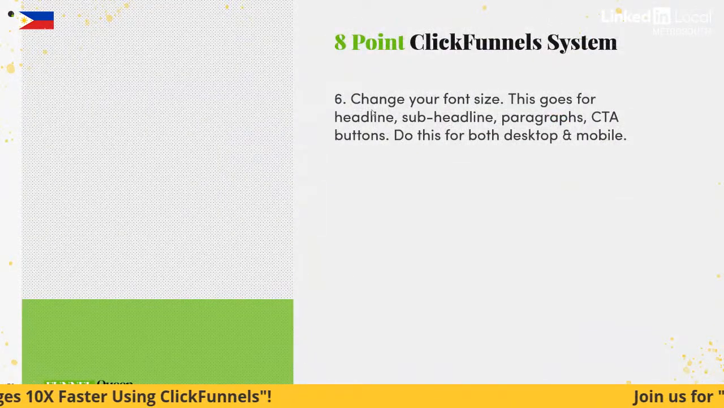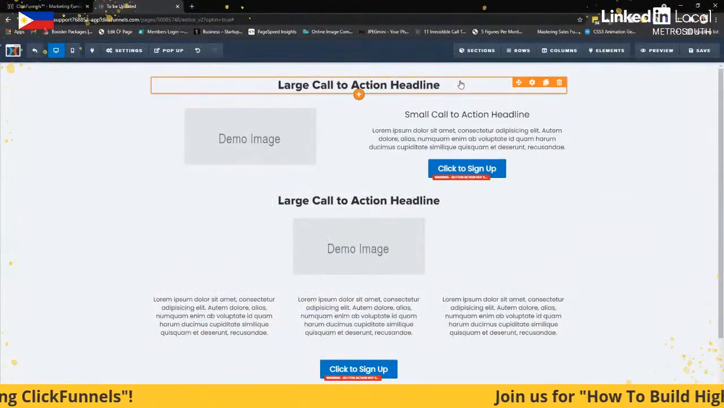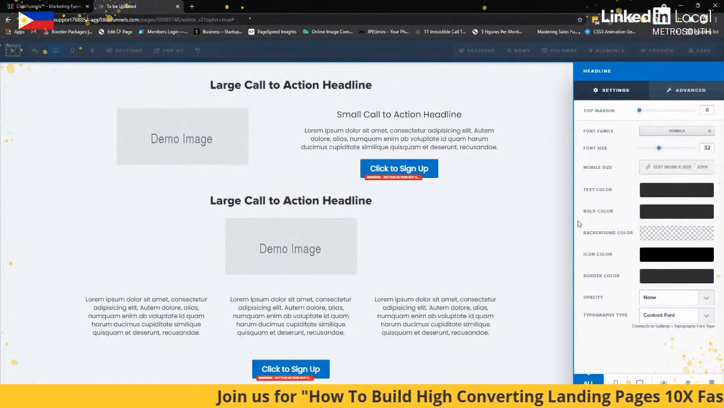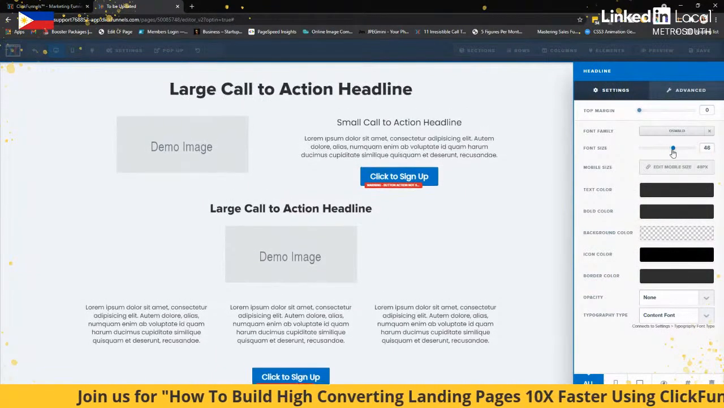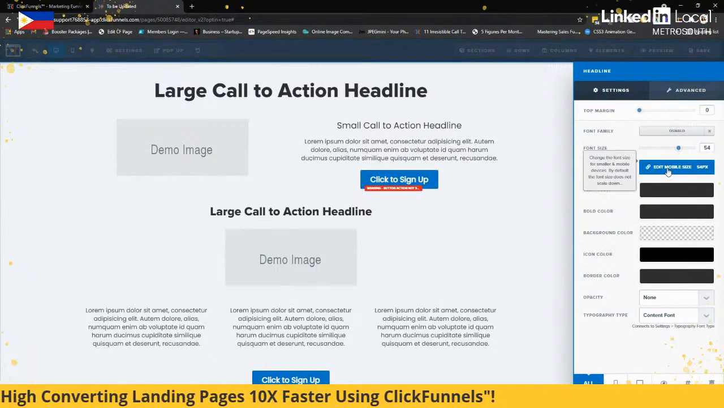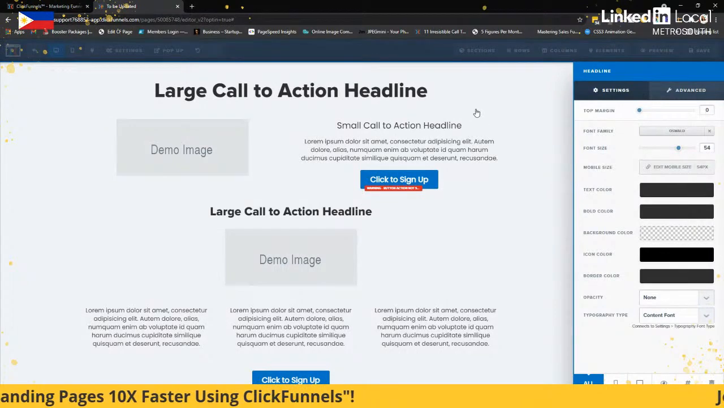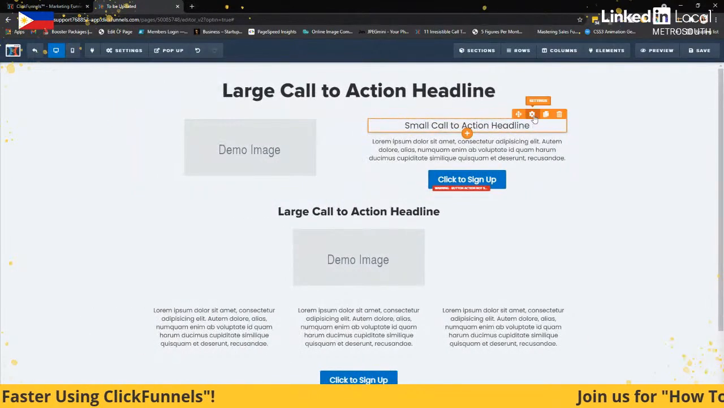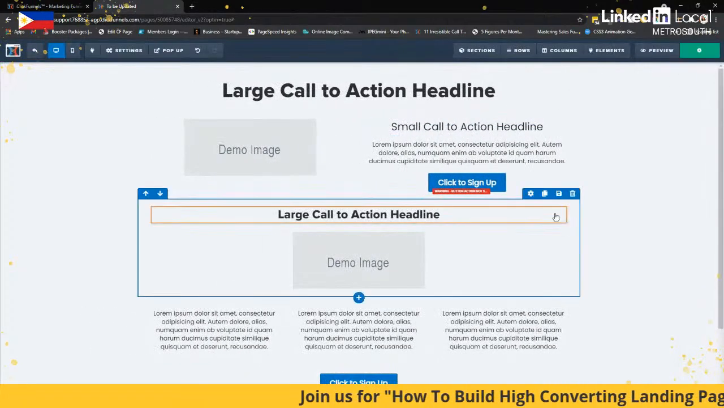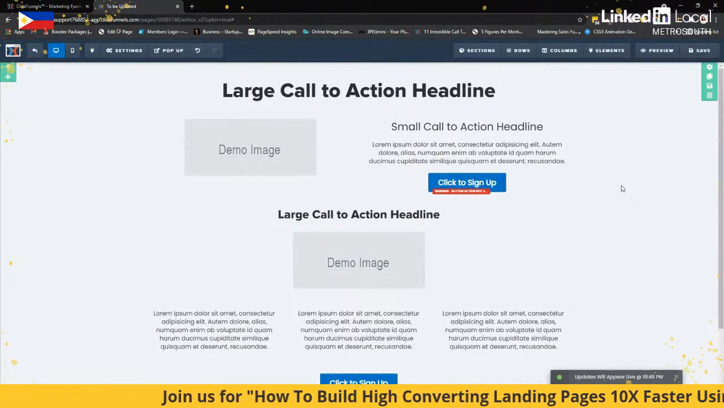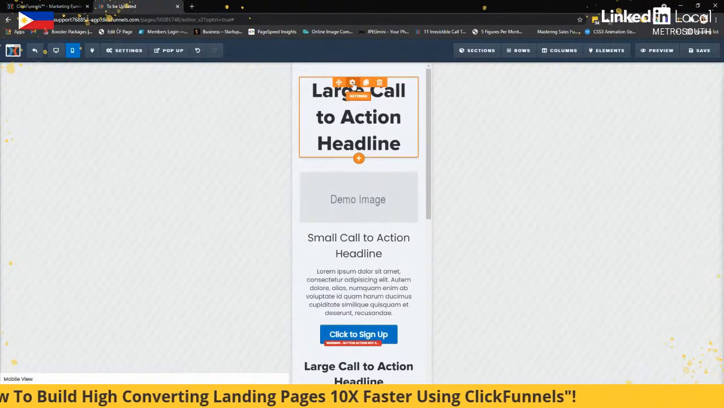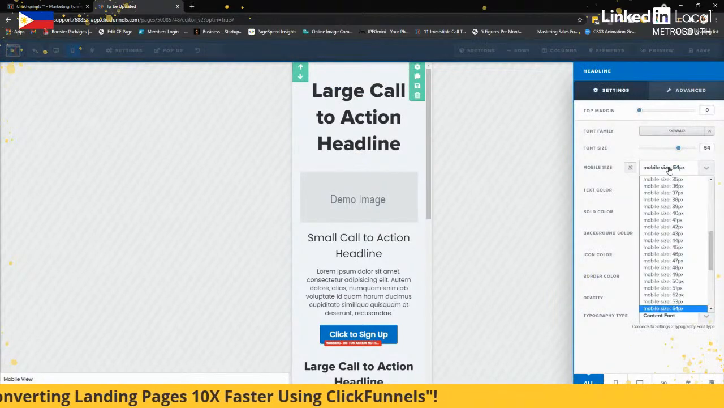So change font size. Whenever you change the font size, make sure you do that for both mobile and desktop. So this is your desktop font size. Make sure you change it here and also on mobile. Because if you don't, let's just say you changed everything on desktop, and then you save it. But of course, your landing page should be mobile optimized. So the next thing that you need to do is update it on mobile. So you're going to have to do it on mobile again.